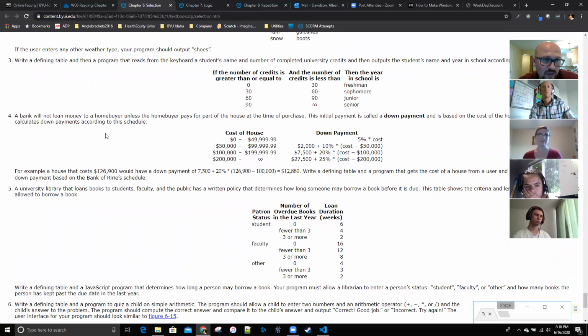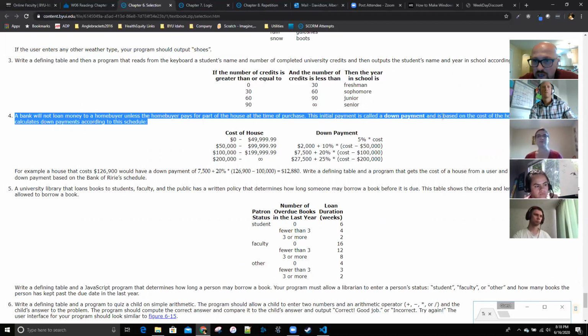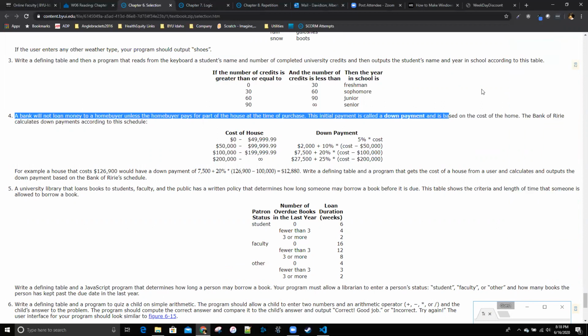A bank will not loan money to a home buyer unless the home buyer pays for part of the house at the time of purchase. This initial payment is called a down payment and is based on the cost of the home. The Bank of Ryrie calculates down payments according to this schedule. If a house costs between $0 and $4,999.99, we want to make the down payment 5% of the cost. Otherwise, if it's in this range, we're going to ask for $2,000 plus 10% of the cost minus $50,000, and so on, okay?